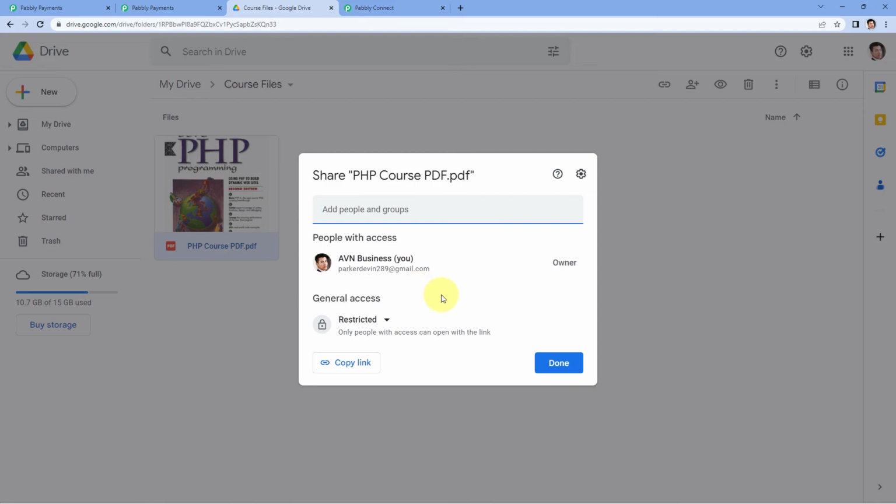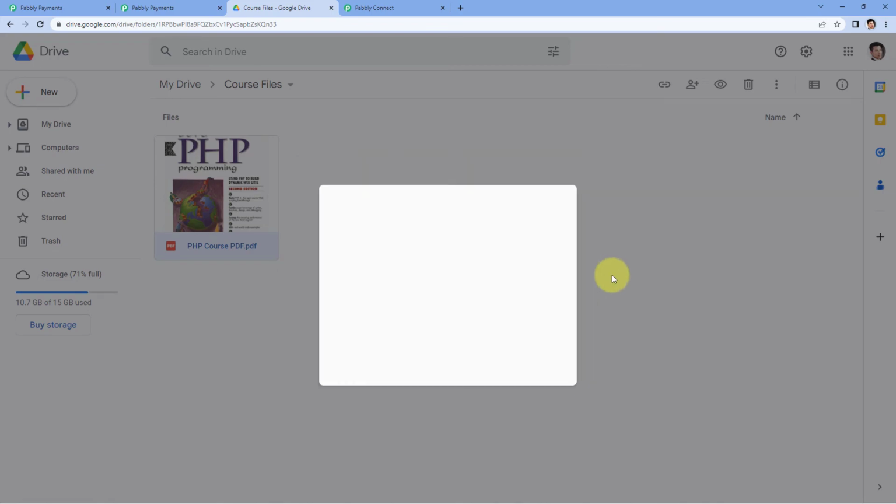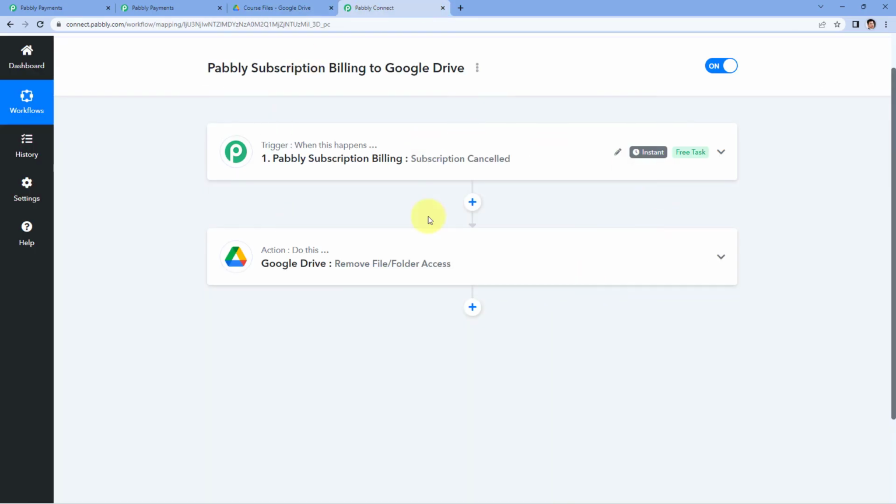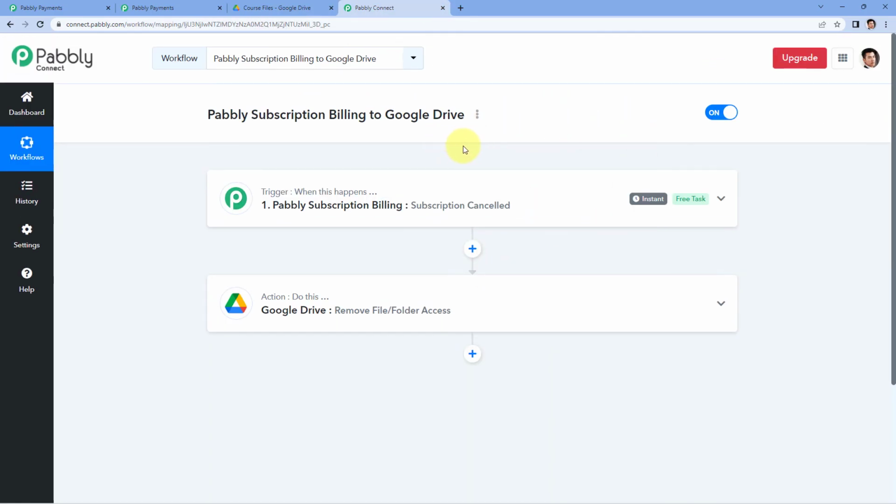And yes, now you can see that just now we have given the share permission, but because the subscription has been cancelled in Pabbly Subscription Billing, instantly the access of the file has been removed from the customer. So in this way, guys, we saw that the automation workflow which we have created is working absolutely fine. It's not just these applications, guys. You can connect plenty of other applications with Pabbly Connect.